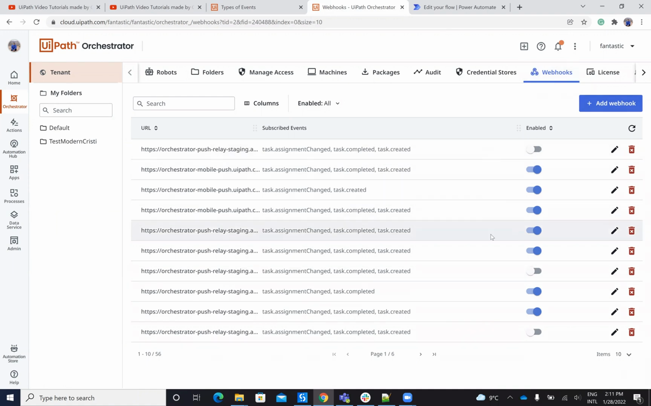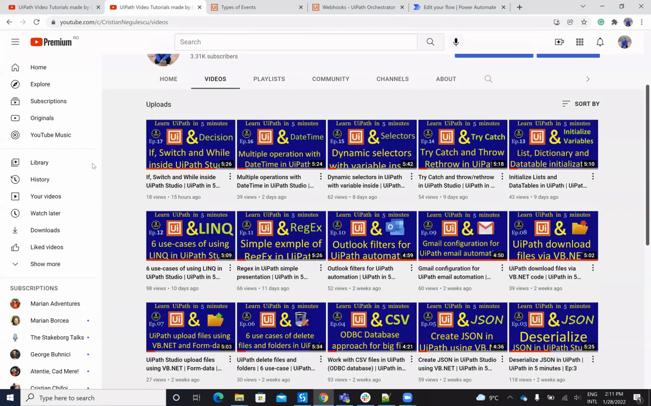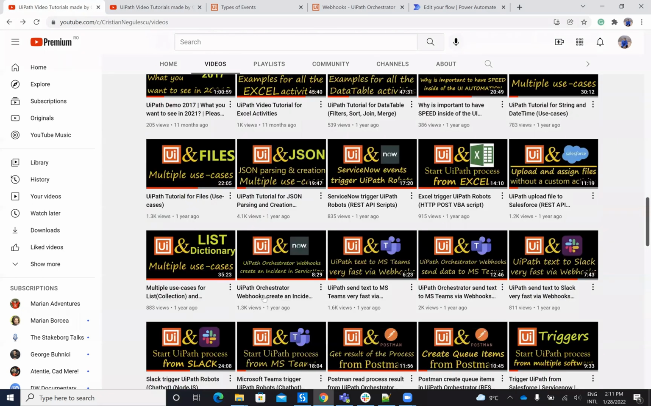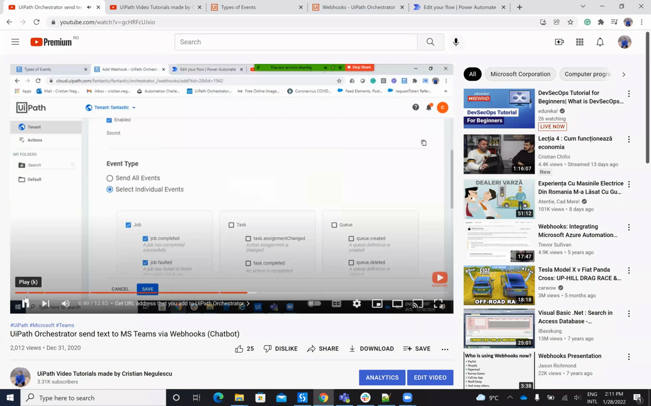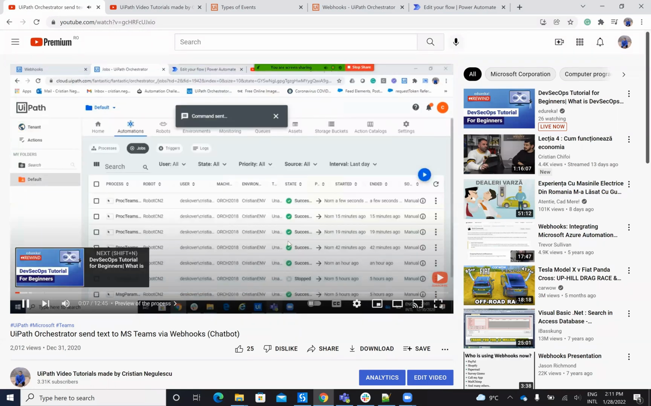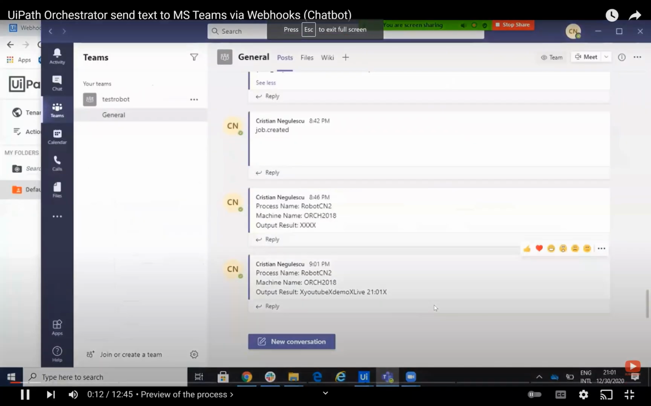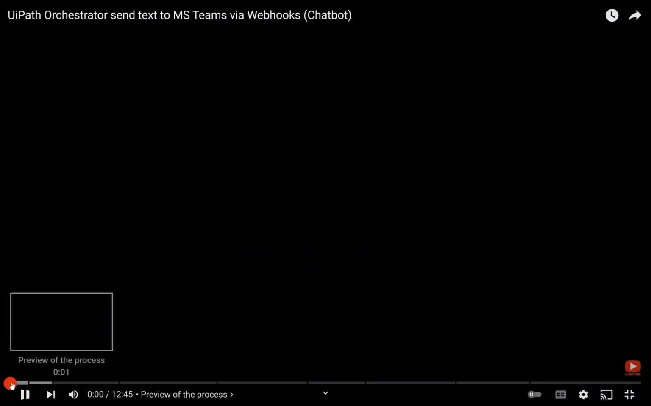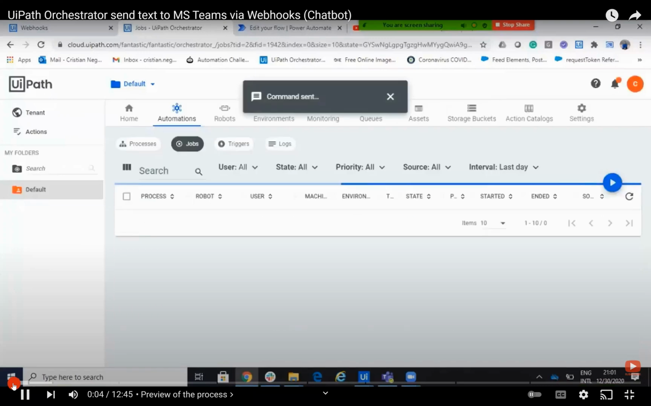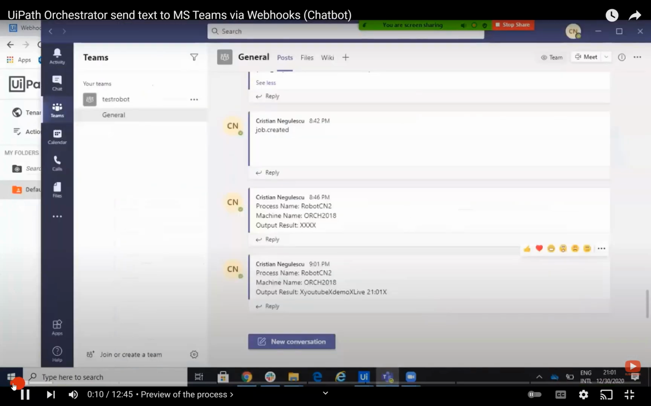So basically when I run something on the Orchestrator, this will trigger Power Automate and this will generate an event. Like I said, I have examples working with Microsoft Teams and with ServiceNow. But that's the main idea of using webhooks. You have here the live demonstration if you want to see. I start the robot on the UiPath Studio and on the UiPath Orchestrator, and on Microsoft Teams, I see the response from the robot. So this is how webhook communication works.